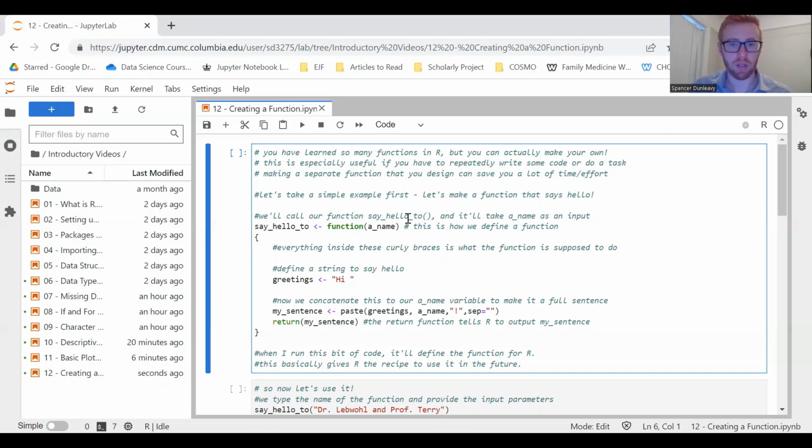We'll call our function say hello to. It'll take a name as an input. So I define say hello to as the name of my function, use the assignment operator, and then I define a function by typing the word function, parentheses, and then defining any parameters it needs as inputs. In this case, I need the input a name. So I use these brackets, and everything inside these brackets will define what the actual function does.